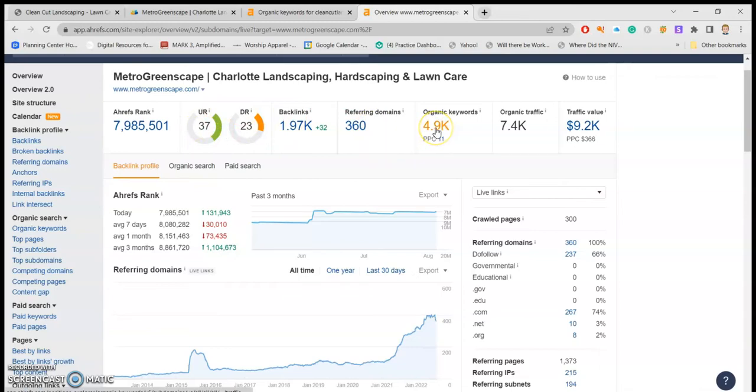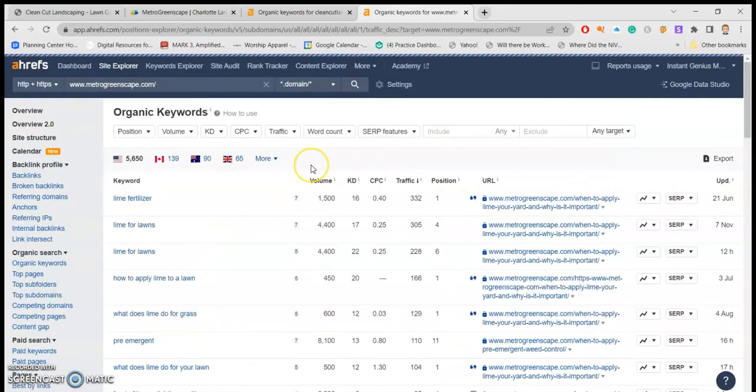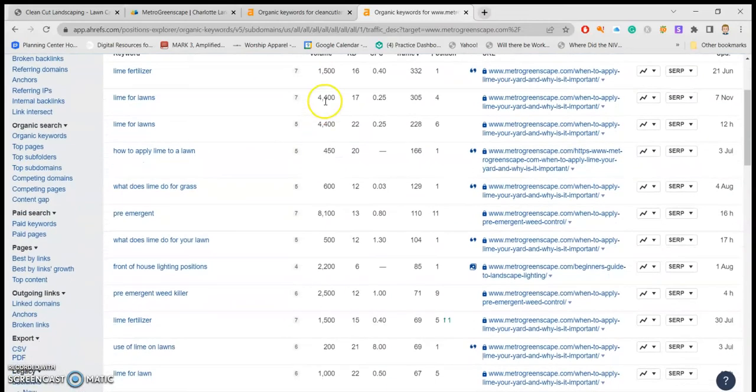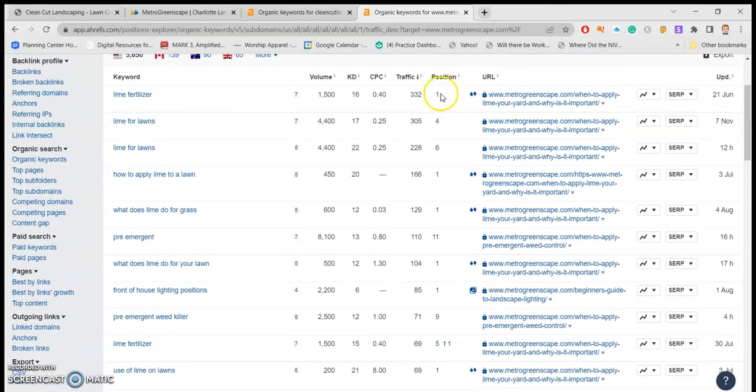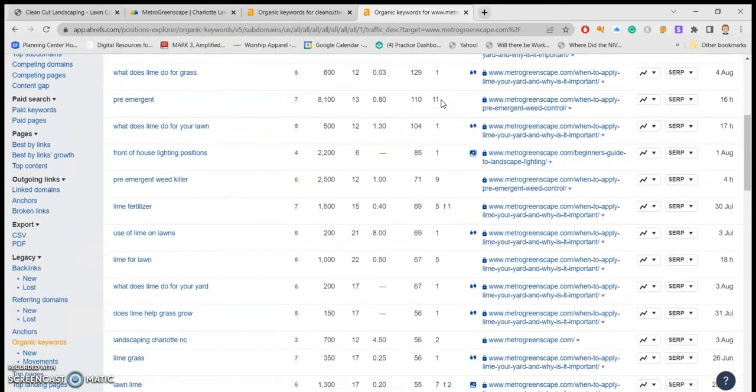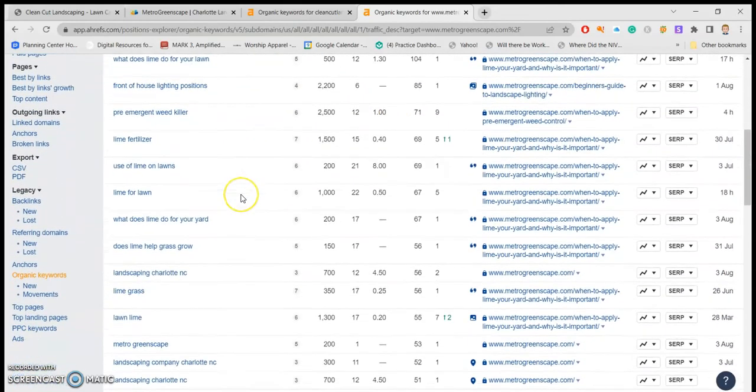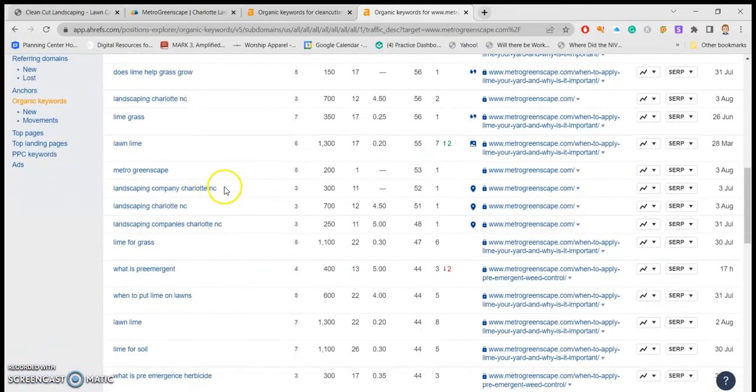They also have a lot of keywords, and I want to look at this with you. If I were to go down the list here, they have a lot of ranking keywords where their position is first or fourth. So if people were to look this up, they would find their website based on that position. If I look at landscaping company Charlotte, North Carolina, that's something that somebody would look up to find landscaping companies in that area. You're getting 300 people a month searching for that word, and they're ranking number 1 for that. Landscaping Charlotte, North Carolina.